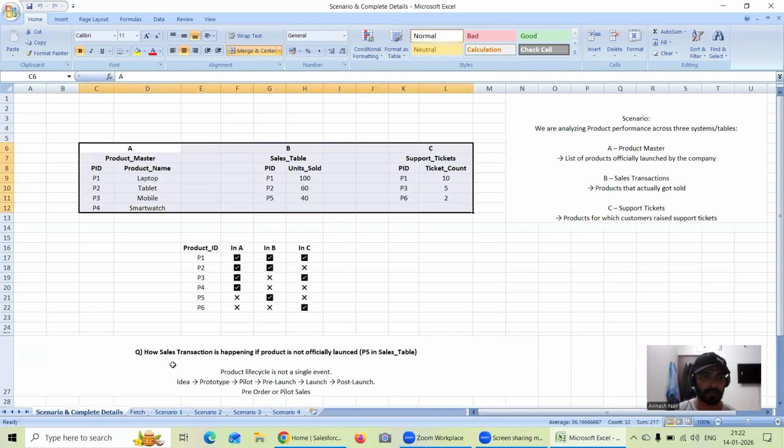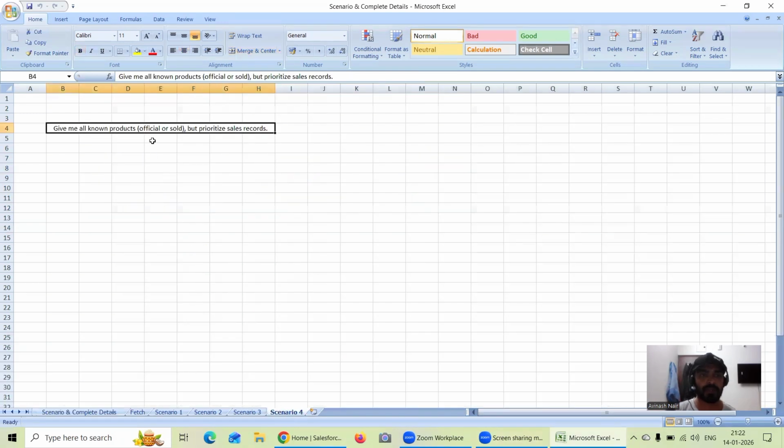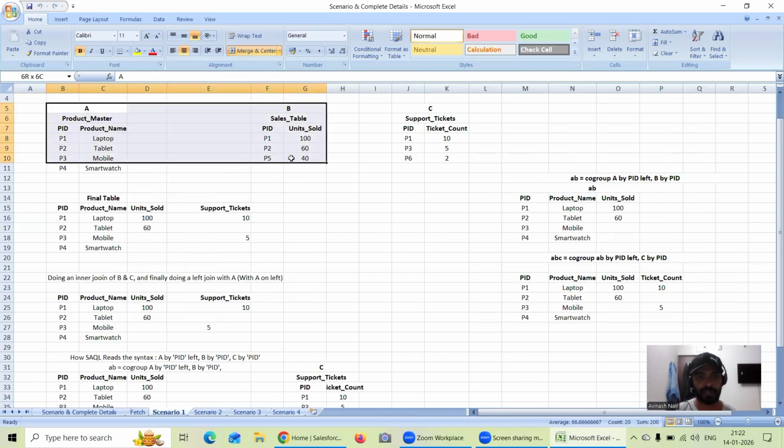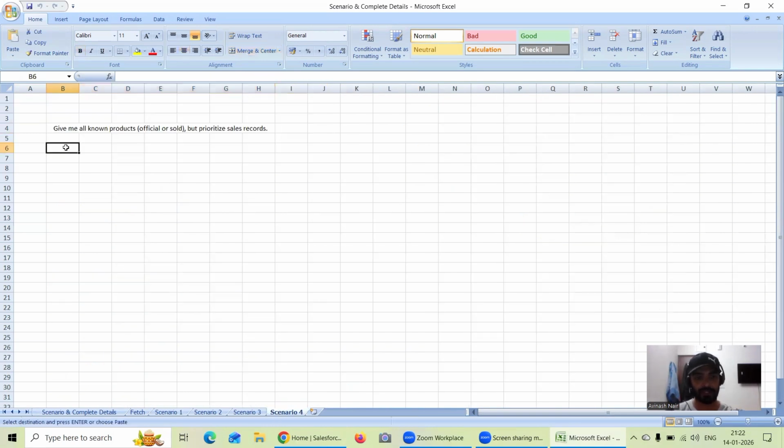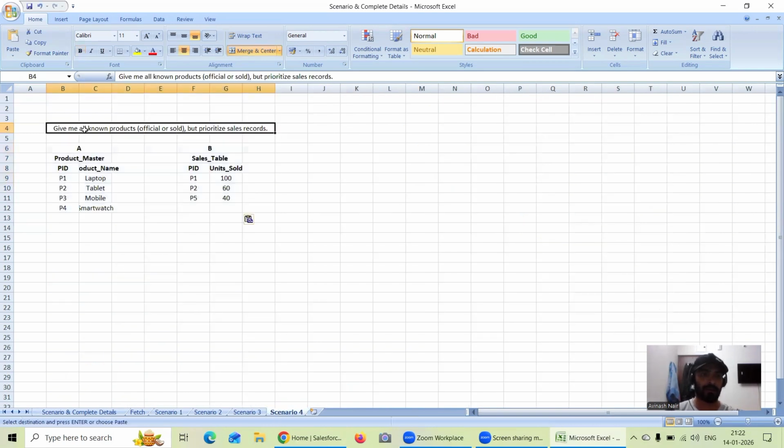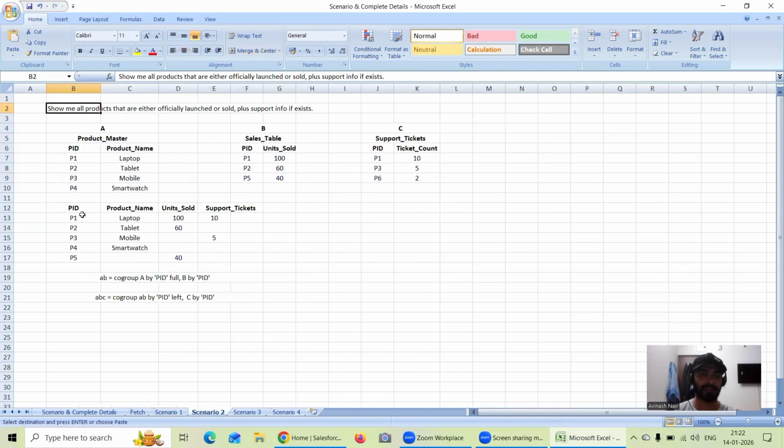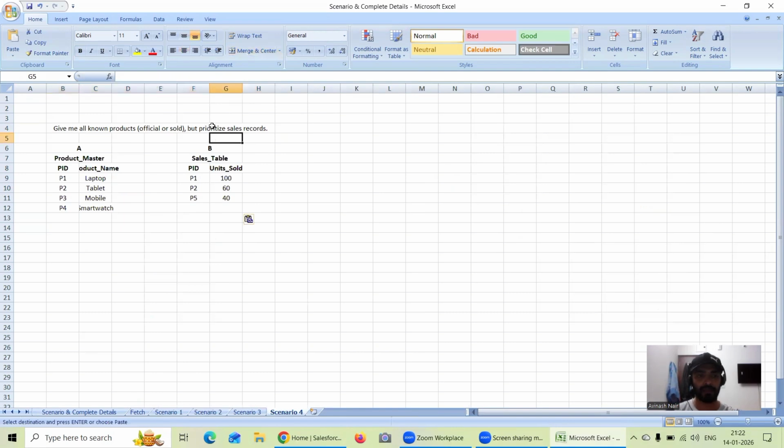Now, if you see here, they're talking about the products which are official or sold. We have to deal with these two tables actually at the end of the day. That is something which we do understand. But if you see, basically the result will be the same as which we had for scenario 2. So basically I just want all the details of this product master as well as the sales table. Point here to understand is that it wants all the products, but it just wants to prioritize sales records.